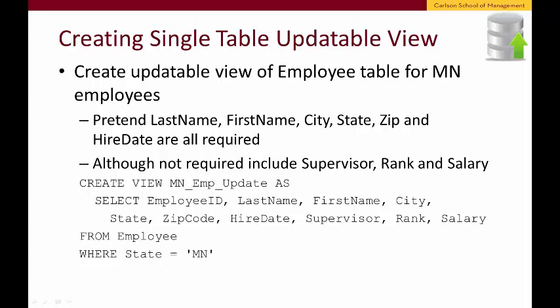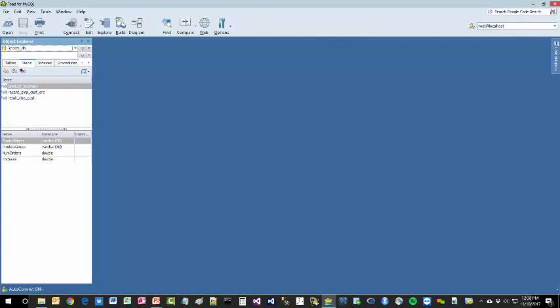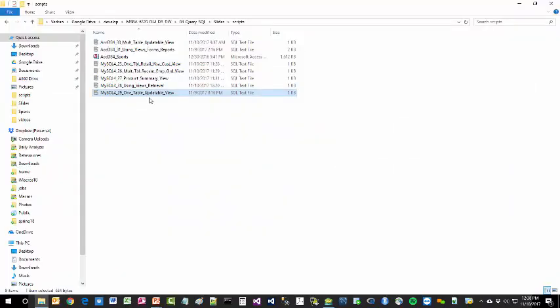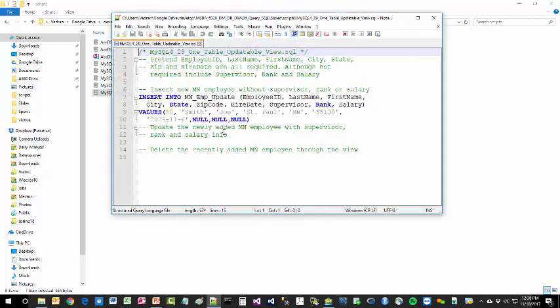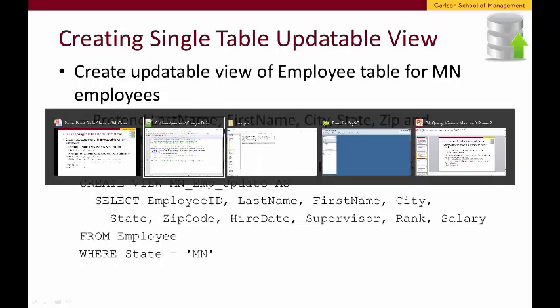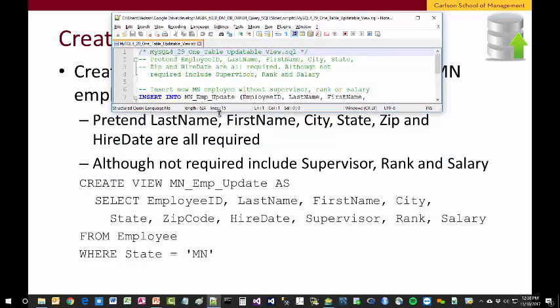Okay, so we're going to switch to Toad and the sporting goods database. And we're going to use Notepad to open a blank MySQL 4_29 one TBL updatable view file. So I'm going to switch over here, right click, and open it with Notepad. Okay, so we're going to use the code at the bottom of the slide. Let me get back to the slide and Notepad at the same time as before.